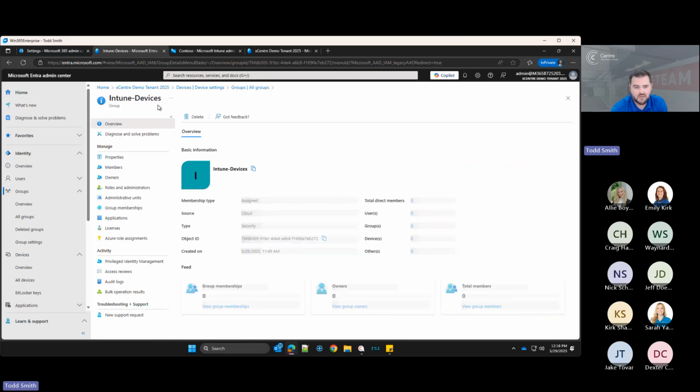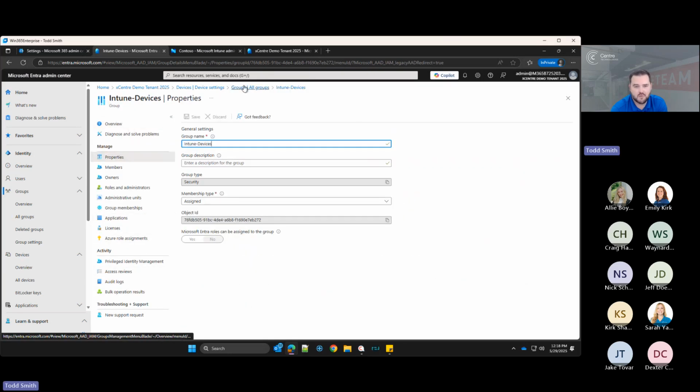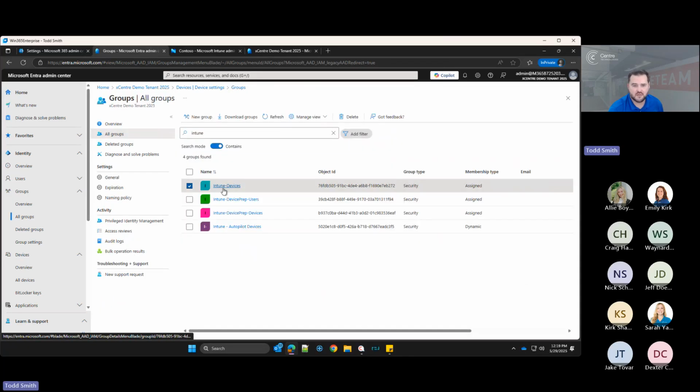Another group, there's two other ones, really three. Another one is just Intune devices. When you create that, you would just create a security group. You don't have to add members right away. That's another one I would recommend creating. And then the others are Intune device prep users and device prep devices.